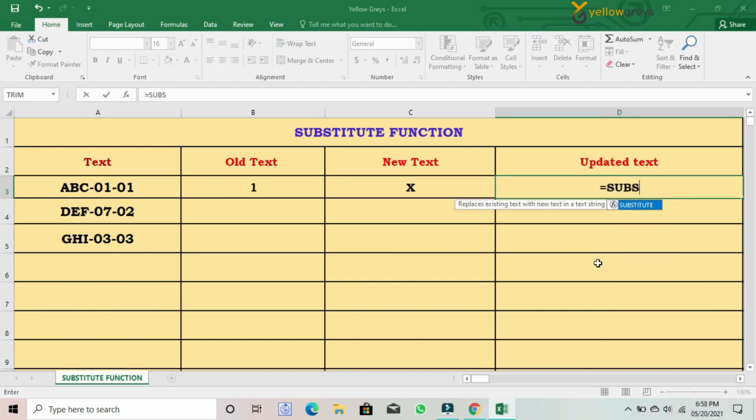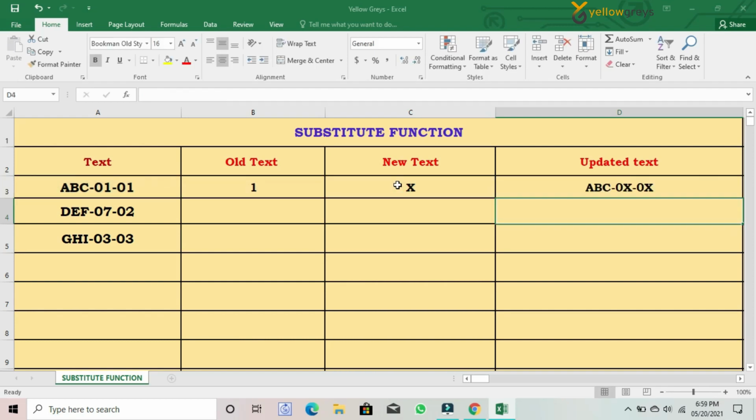Equal to substitute, open the bracket, select the cell reference of the text followed by the cell reference of the old text, comma, then the cell reference of the new text, close the bracket and press enter. See what happened here? Both the numbers got changed. I need only the serial number to be changed. I don't want the batch number to be changed. So for that, what do we have to do?